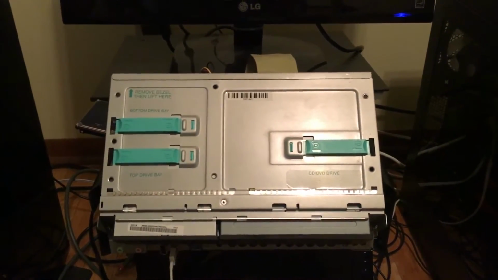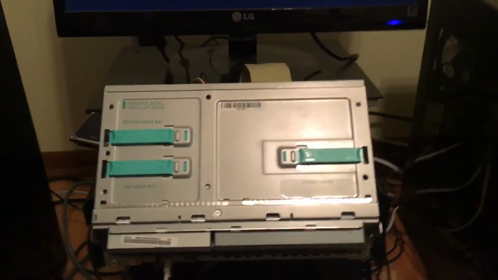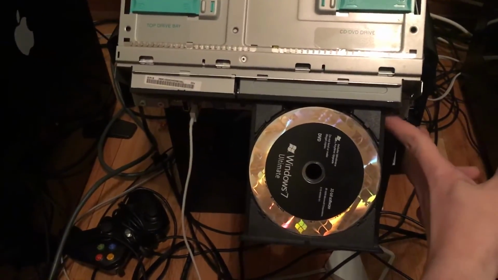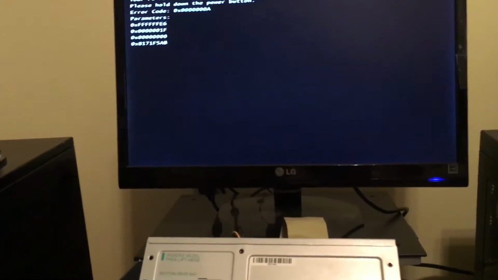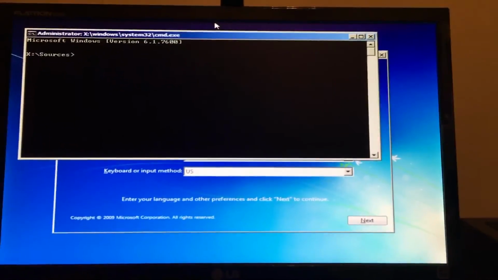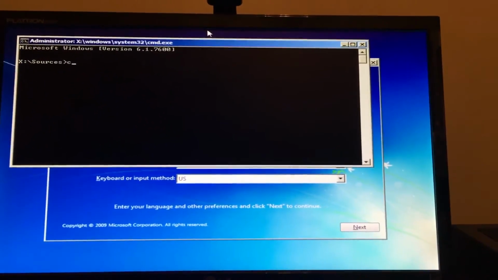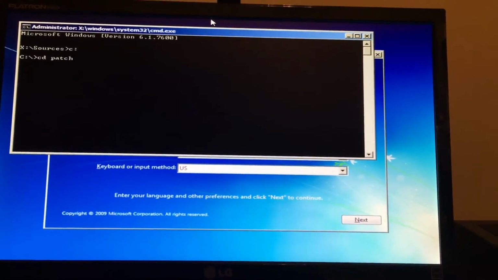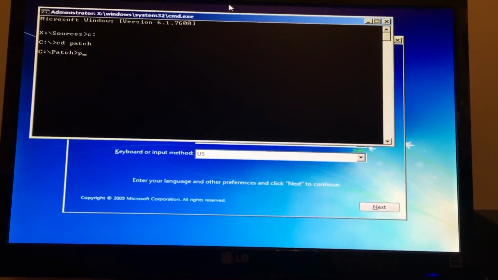We will want to put our Windows 7 install media back into the computer, whether it's your install disk or even a USB flash drive with the install files on it. Then we will want to restart the computer and boot into the disk. Okay, now that we are back in the disk, we can hit Shift F10, go into our main drive, go into our patch directory, and then open up our patch file.